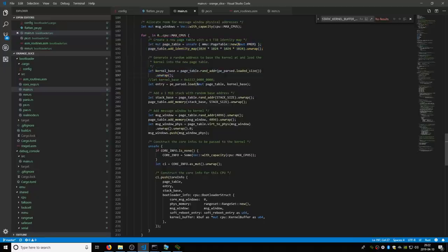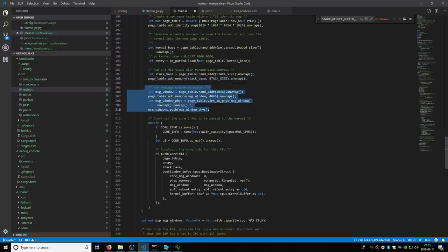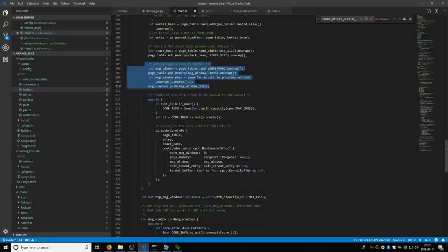I would pick a kernel address. So here, this is where the ASLR occurs. I pick a random kernel base. I have this commented out because I use it for testing. I then load the kernel at that location in that page table. I create a 1 meg stack. I add the message window, which is used for that IPC.